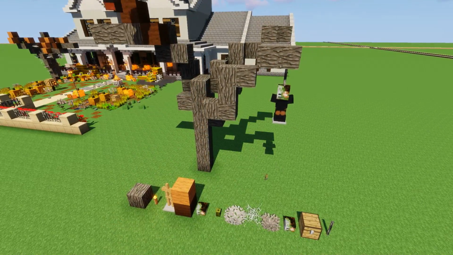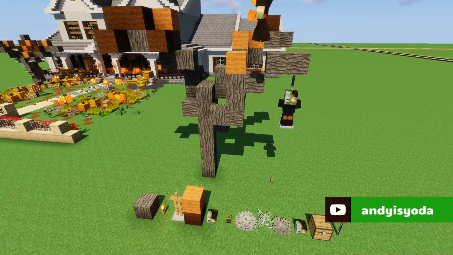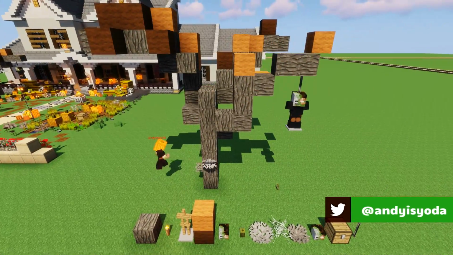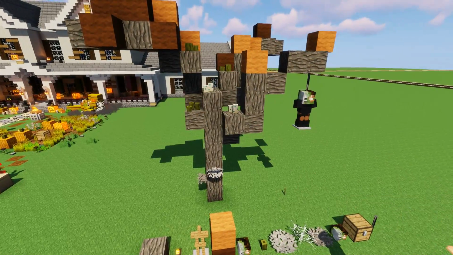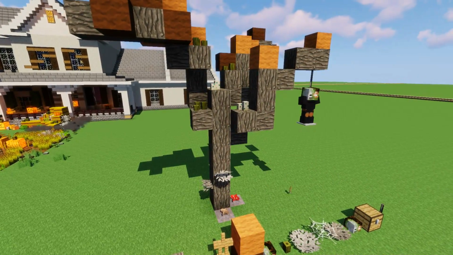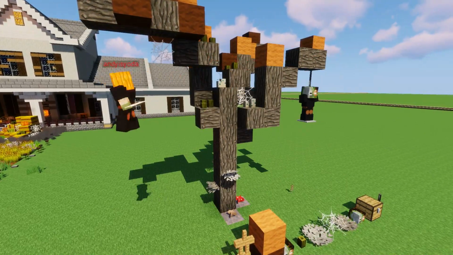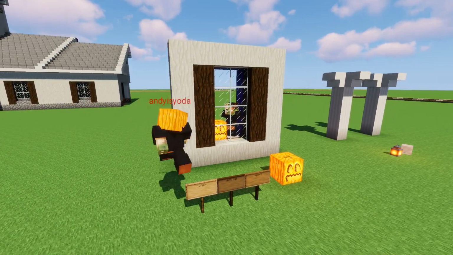And then it's just a question of decorating your tree. So I can add some brown and orange to look like rotting leaves on the tree. Some more dead brain or dead horn coral fans, sea pickles, and I've got some turtle eggs and some mushrooms at the base on some mycelium, and that makes it look like the tree is kind of rotting with bracket fungus coming out of it.